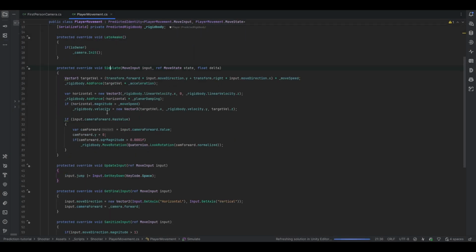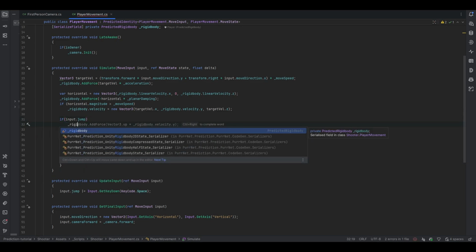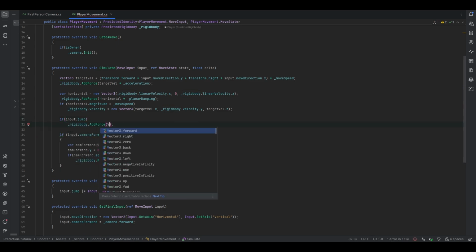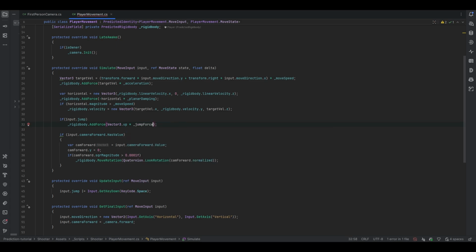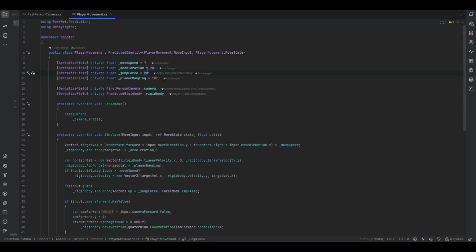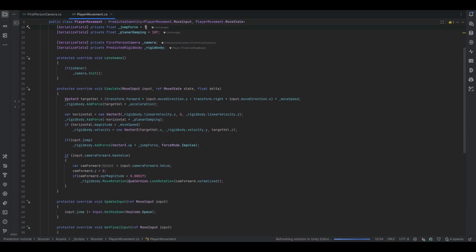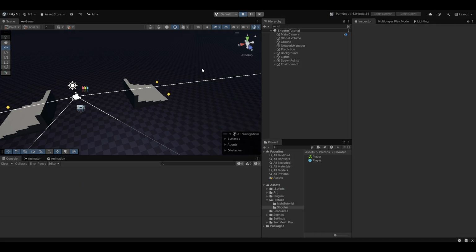So now let's go into the simulate and let's set up the jump. So I'm just going to do if input.jump, then we want to handle the jump. So we can do rigidbody.addForce, and let's do Vector3.up, and let's make some kind of jump force, and let's add it with the force mode of impulse. Let me go up and add this jump force here, so we'll do jumpForce. I don't actually know what this should be set to. Let's just try 7, for example.